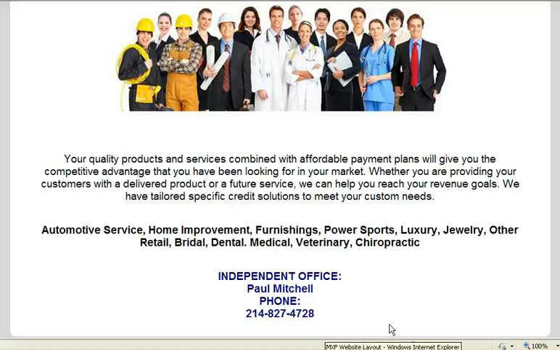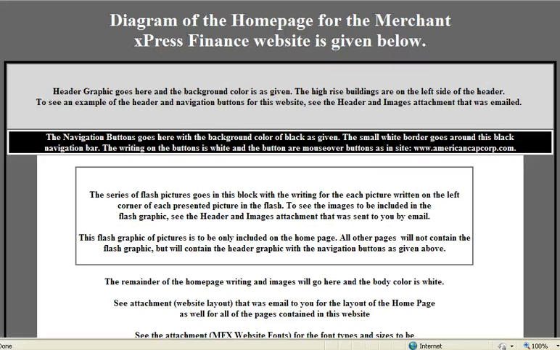Now I want to also mention that the sidebars are missing. Let me show you what I mean. This is a layout that I gave you that illustrated the sidebars. Here's the sidebar on the left side. It should be the same color. And here's the sidebar on the right side. It should be the same color and the same width. And then you've got the header graphic here.